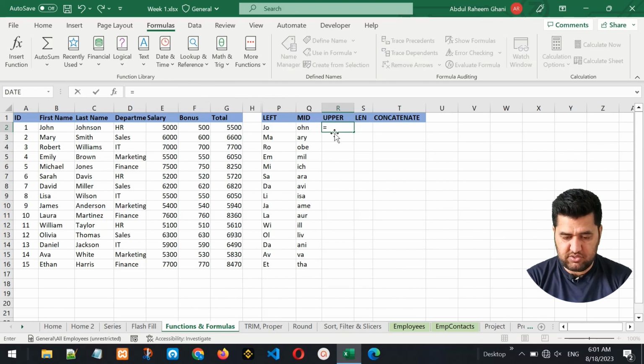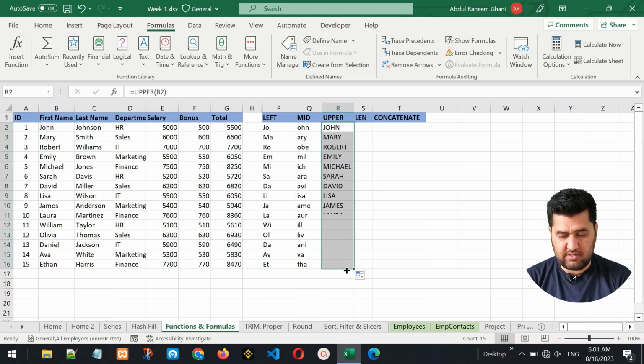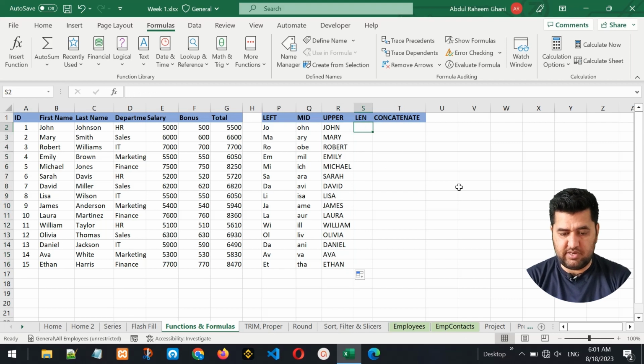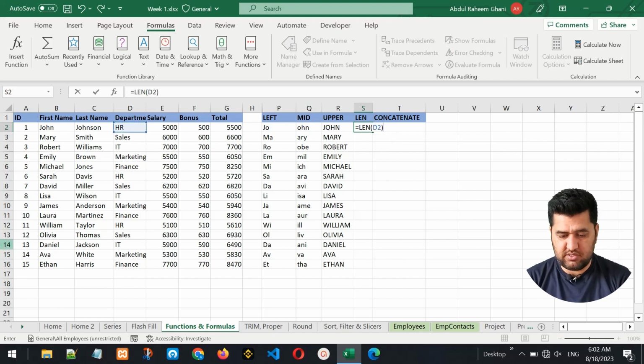It's a very simple function. Write UPPER and select the text. For example, I want to select first name again and it will return uppercase first name letters like this. LEN returns the length of a text, how many characters are in a text. For example, return the length of this department. Let me select department so we can see it in action.